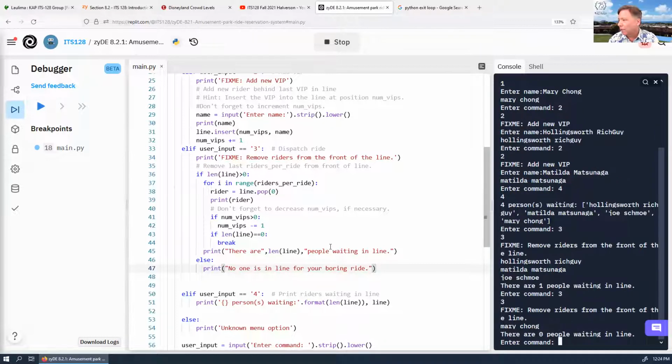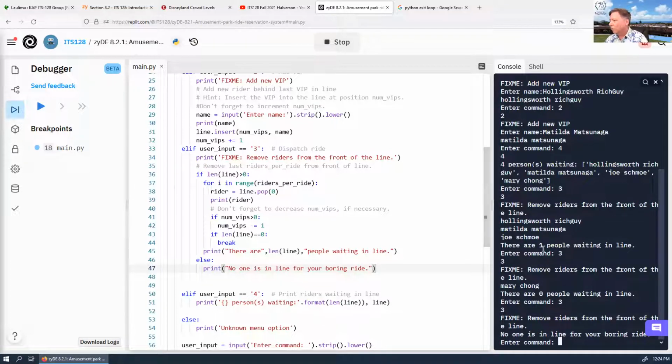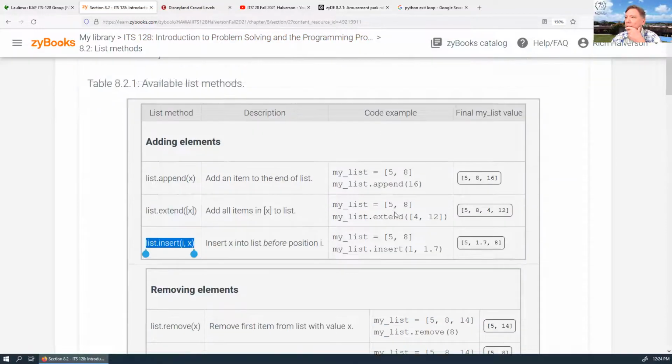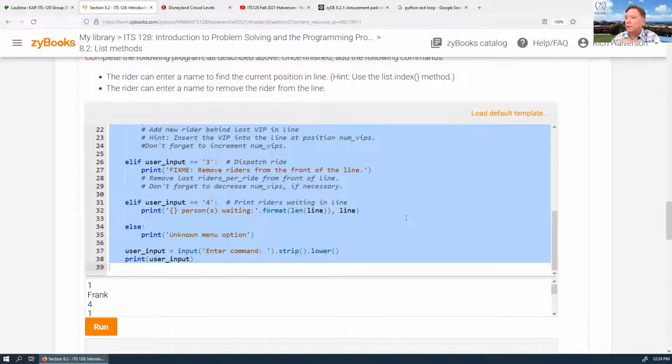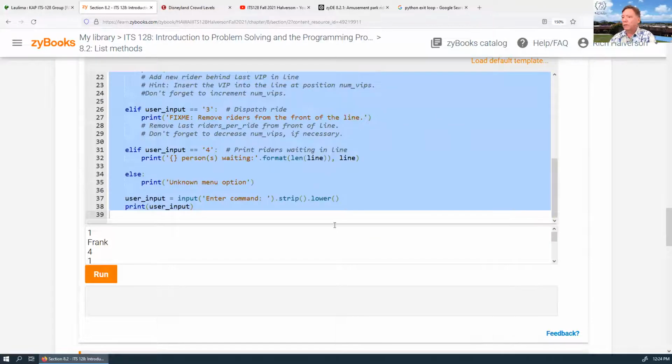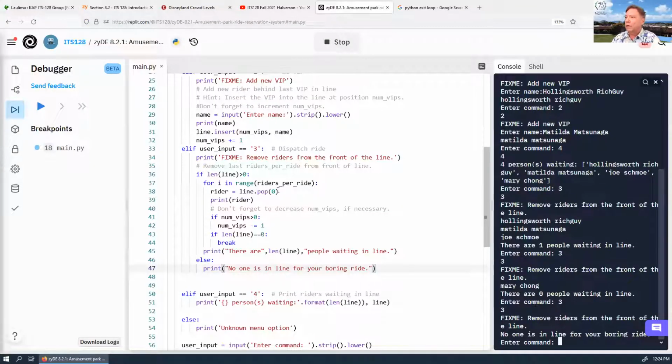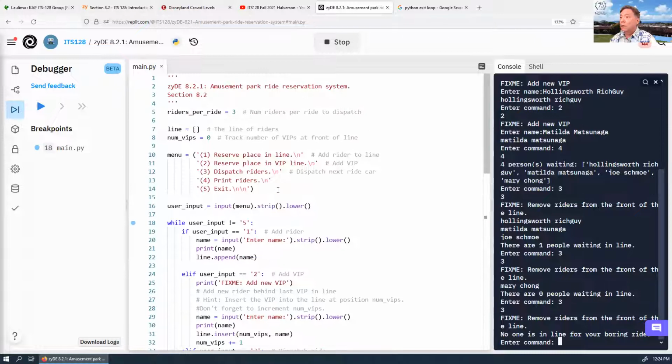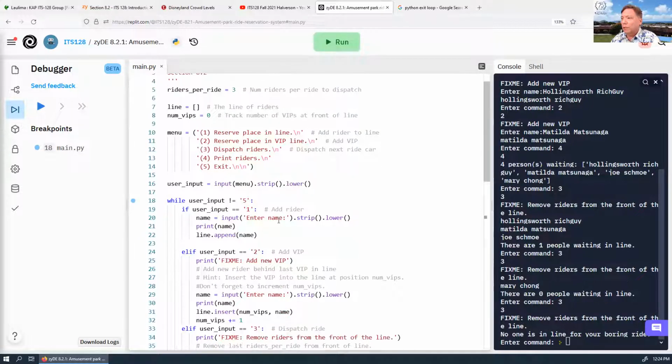I guess I'm with 3 again. And it says Mary Chong, there are 0 people waiting in line. Let's do it up to 3 again. And it says no one is in line for your boring ride. Okay, so that looks pretty good. We got to get rid of the fix me's. So anyway, so you should be able to. So that is this one here. That's this here. So I guess you don't get anything for it. But let me do one more thing here, just for our knowledge. Let's do a breakpoint thing, and I'm gonna breakpoint.